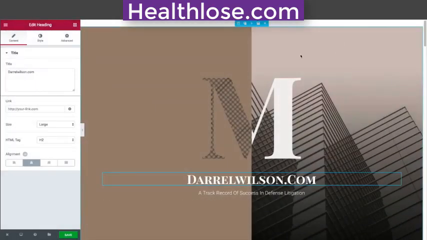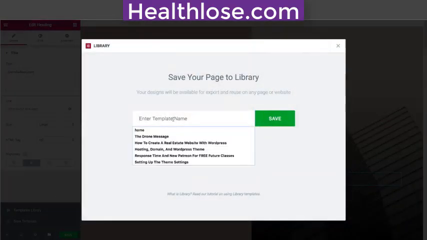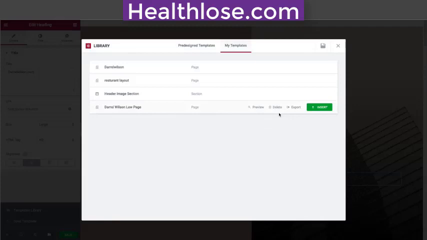Now let's say you want to save your entire page. I've shown you how to save sections, right? Now I'm going to show you how you can save the entire page. On the bottom left, you see this little folder. Click on that and go to Save Template. I'm going to put Daryl Wilson Law Page, and I'm going to click on Save.